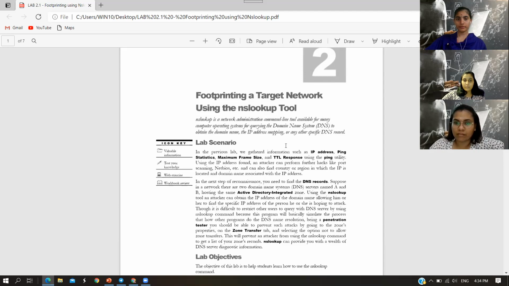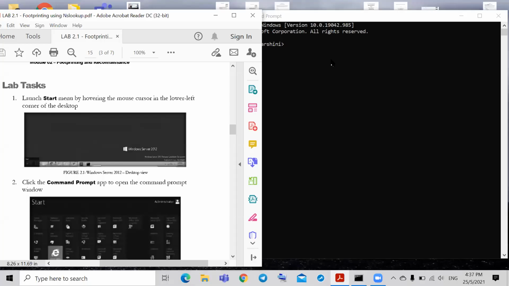Next, my group member Varshni Jagarajan will show a short demo on how to explore footprinting with a target network using the NSLookup tool. Let's watch together and gain more information from exploring the NSLookup tool. Thank you, Jivitra Nagalingam. So let's get started.